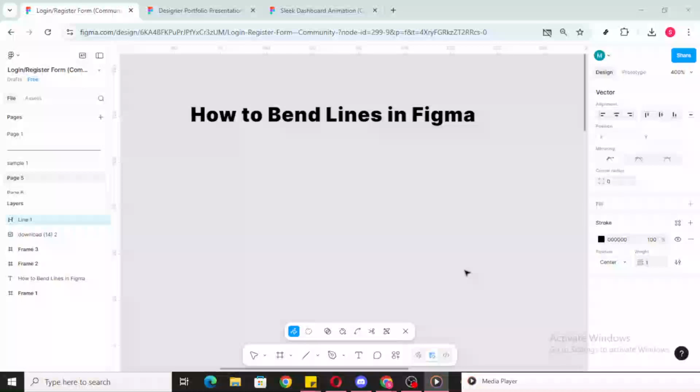In today's video, I'm going to teach you how to bend lines in Figma. By the end, you'll know exactly how to start a simple line and then curve it smoothly, just the way you want. First, open the Figma website in your browser. If you're already using the desktop app, that works too. The steps are the same.